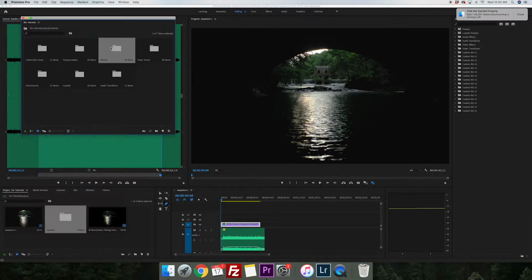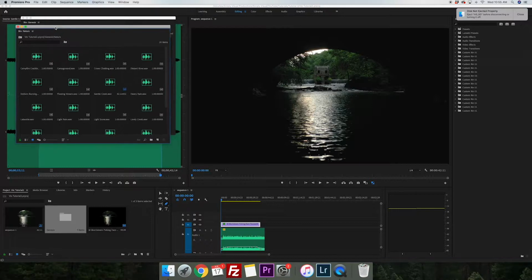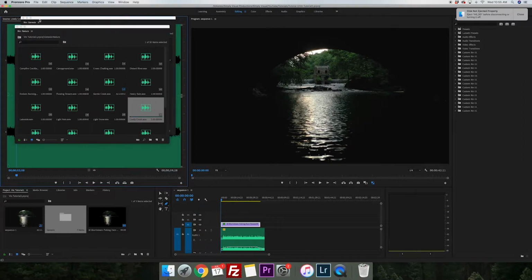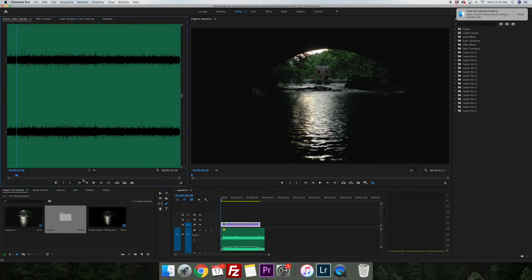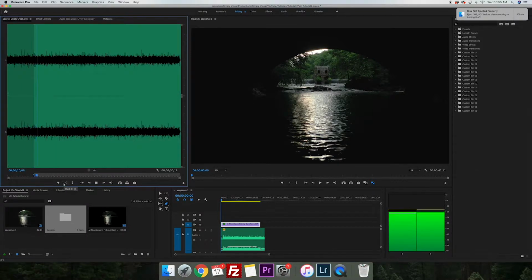So let's hop back into our nature category. Let's check out Lively Creek. This is going to be a little bit more rough so that we can use this for those rapids we see. This is similar to Gentle Creek, but again, it's got a little bit more power.